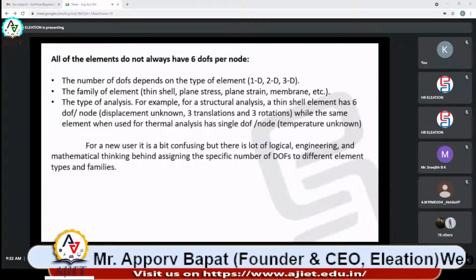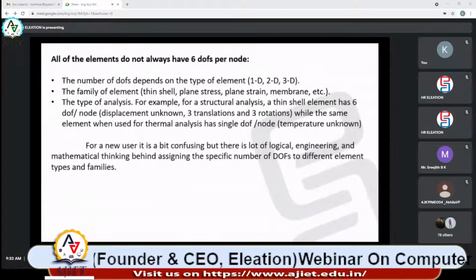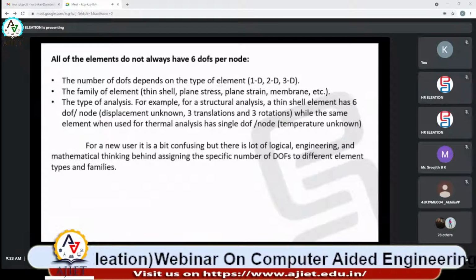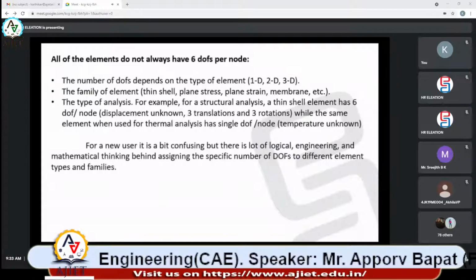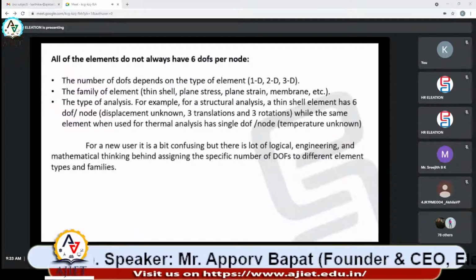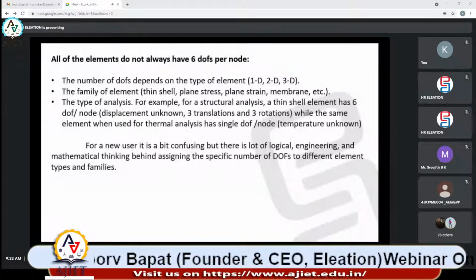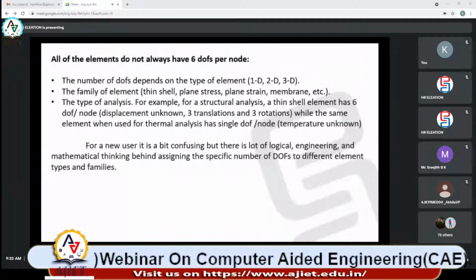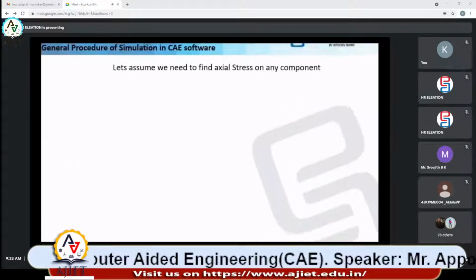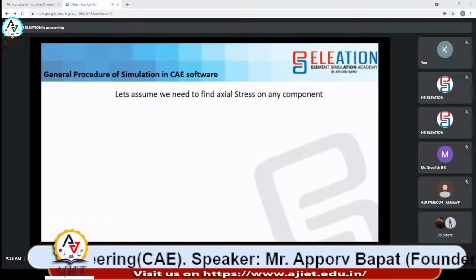For a new user, it is a bit confusing, but there is a lot of logical, engineering and mathematical thinking behind assigning the specific number of degrees of freedom to different element types and families. So we are going to see in more detail about the degrees of freedom in further sessions. Let's start with the general procedure of CAE software.